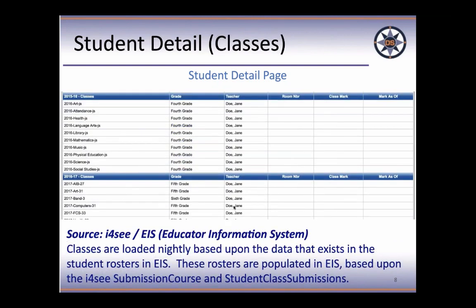I can go in and see all the classes that a student has taken. So I can go back and say, okay, who has this student had for the last 3 years? In fourth grade, this one had Jane Doe for everything. But in reality, it lists real teachers' names. So you could see who they've had for all the years.